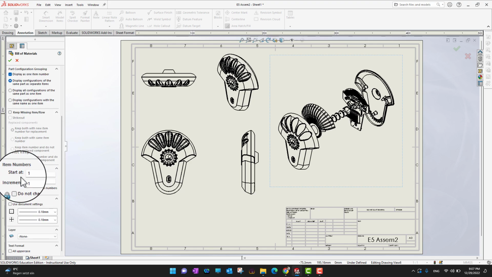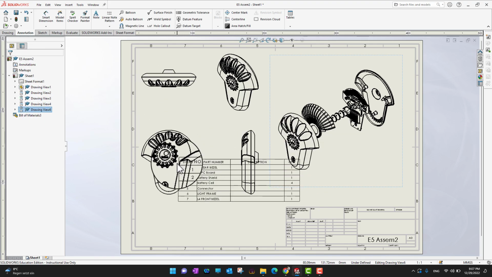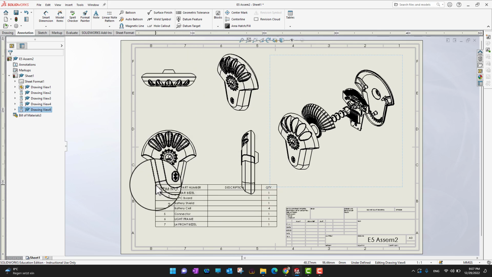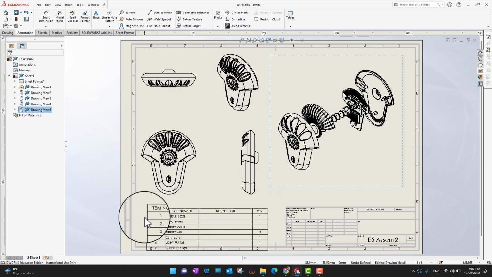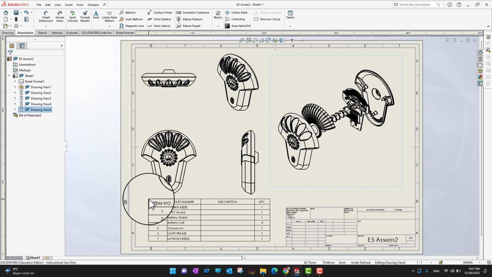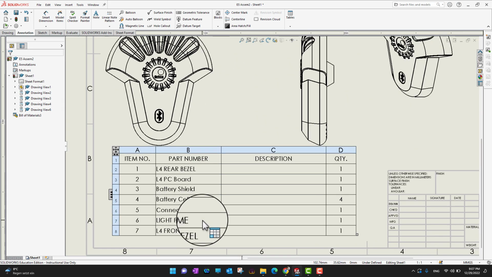And then you can set how many items you want in one table, what the increment is, and these kinds of things, and if you want to change the border size and so on. I would like to go with the default, so I'm going to click the green check mark. As you can see, with my cursor the bill of materials table is attached, so wherever I want to insert the bill of materials, I can insert it. Suppose I want to insert my bill of materials here, and then I'm going to zoom in for a bit.